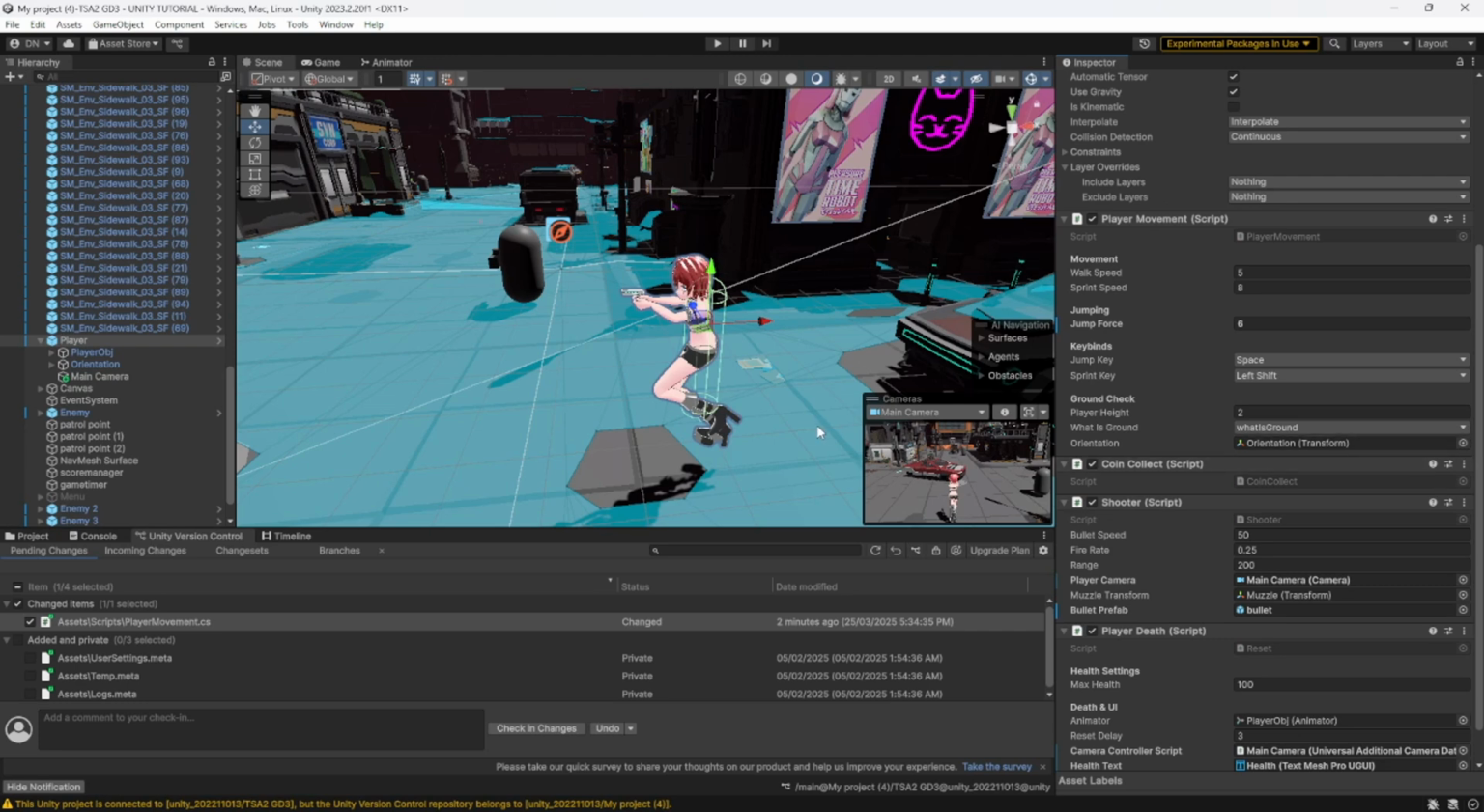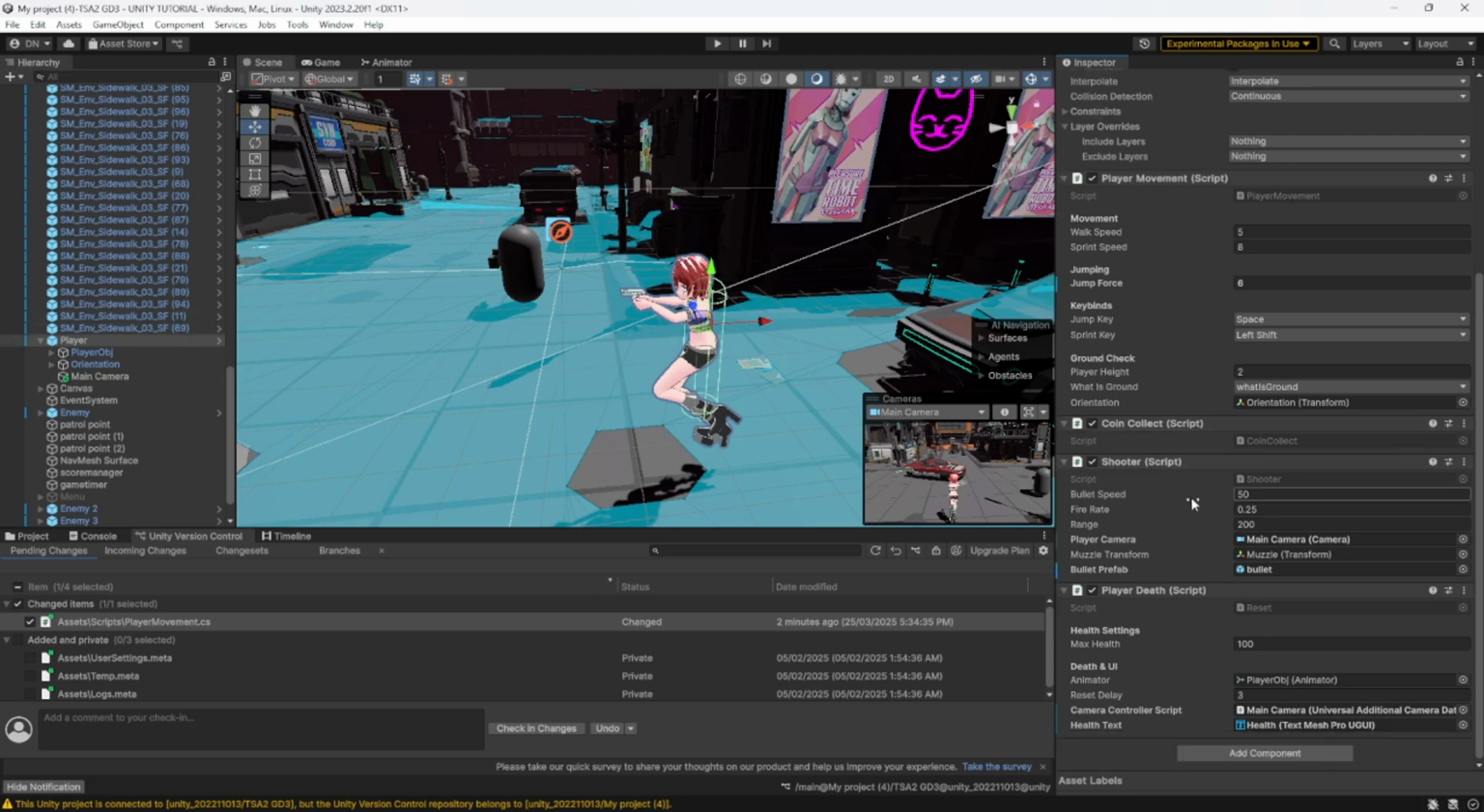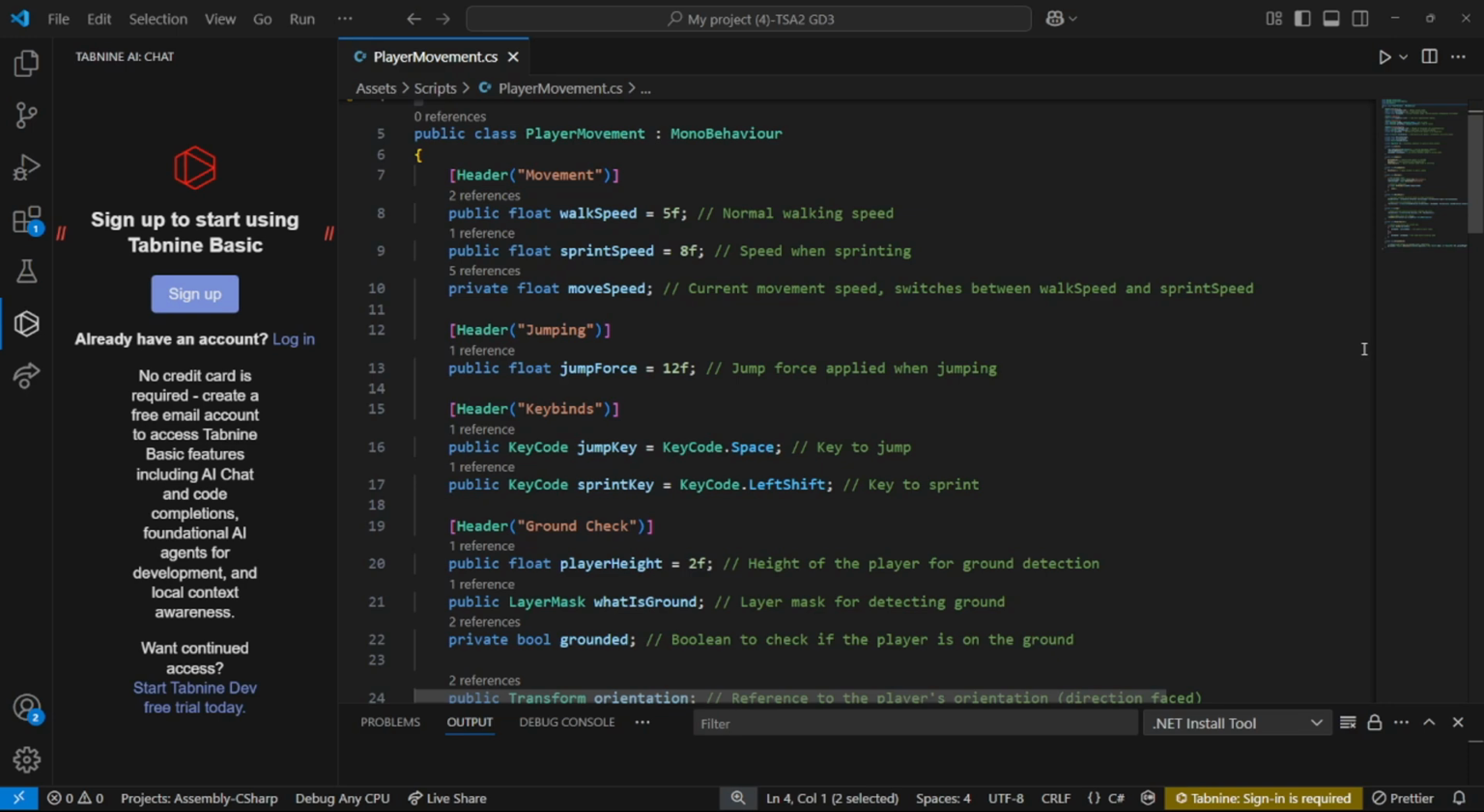So go to your character, click your character, then go to the inspector, add component, then type the name of your script, for example, player movement, then click new script. After that, it will create a player movement script. It's an empty player movement script, and we're going to apply the code for the player movement. So here's the script for the player movement.